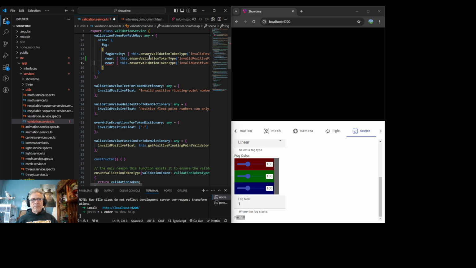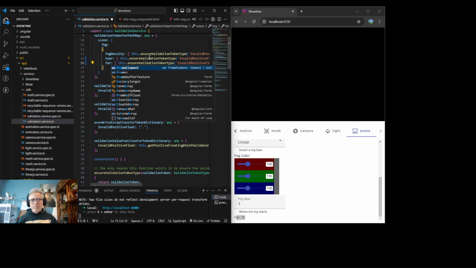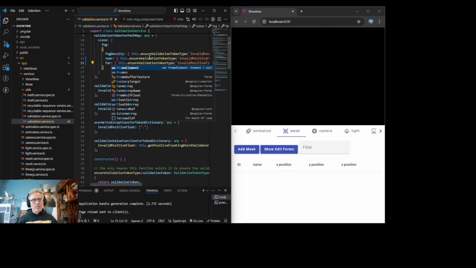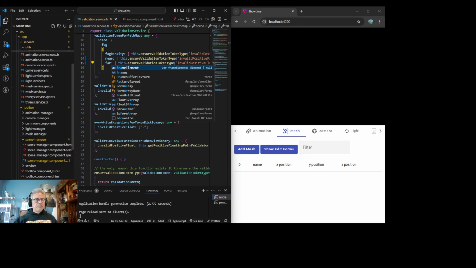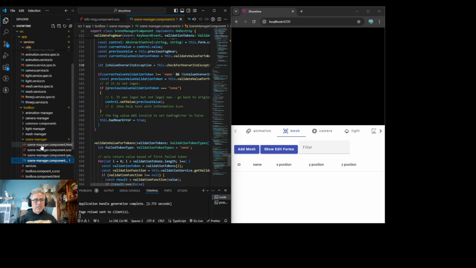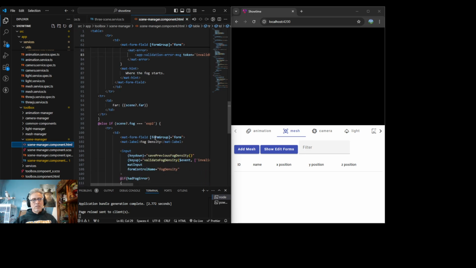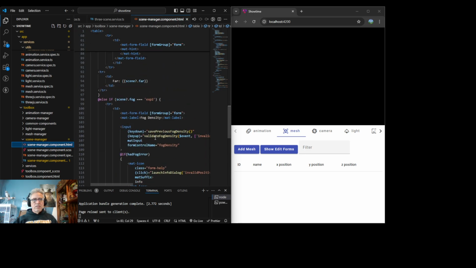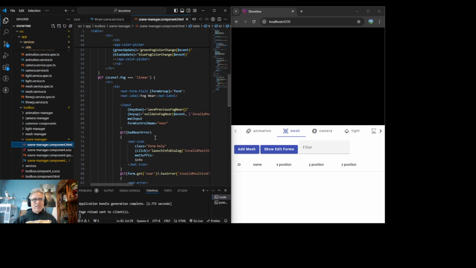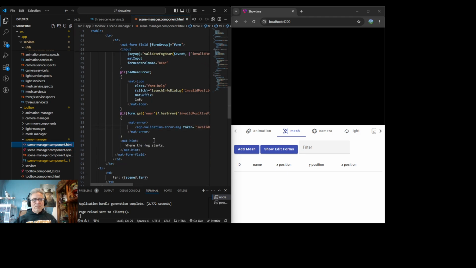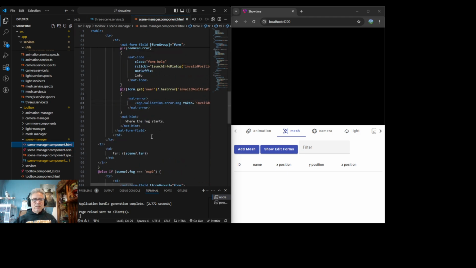Then we're going to have to make changes, I believe this sums it up, in the template and in the TypeScript. The TypeScript is the scene manager component, and the template is this scene manager template. So I guess it makes sense to circle back and forth.